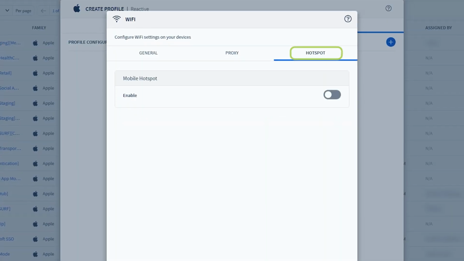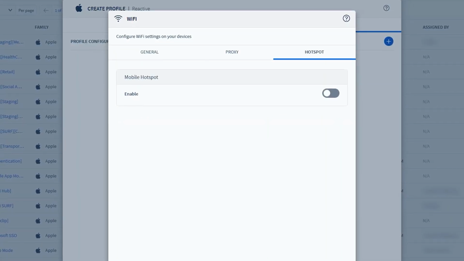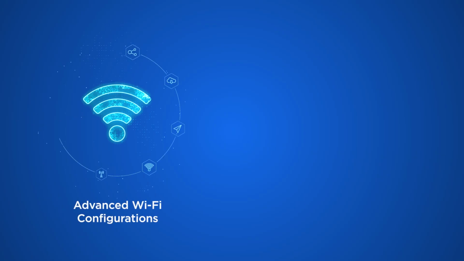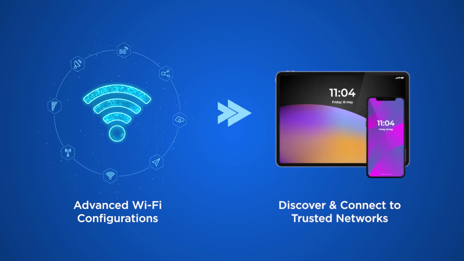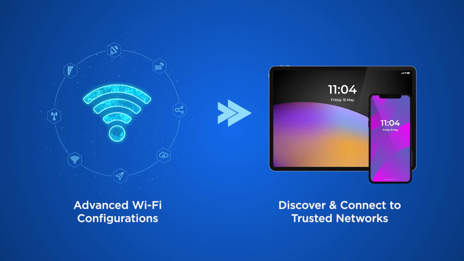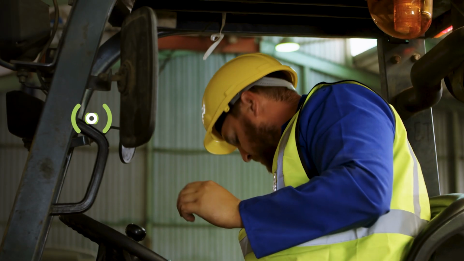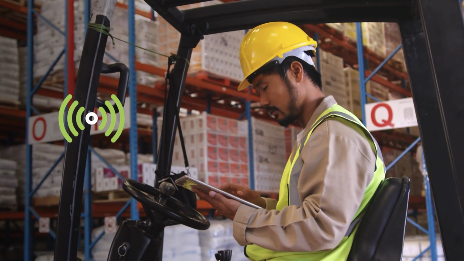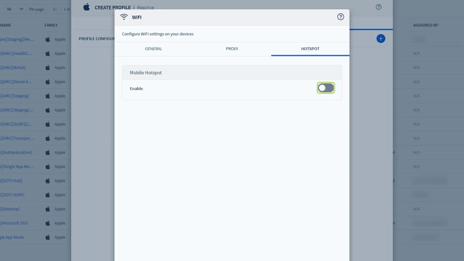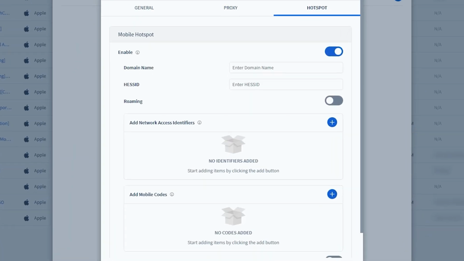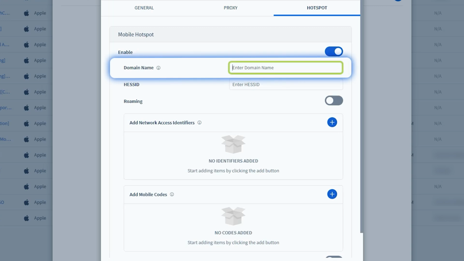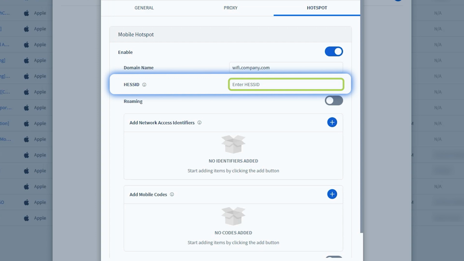Let's examine the hotspot settings used for Hotspot 2.0 networks. These advanced Wi-Fi configurations allow devices to discover and connect to trusted networks without requiring user interaction, making them ideal for roaming environments. To begin, enable Mobile Hotspot and enter the domain name, which serves as an identifier for the access point. Next, input the SSID, which uniquely identifies the access point and helps devices differentiate between networks while roaming.